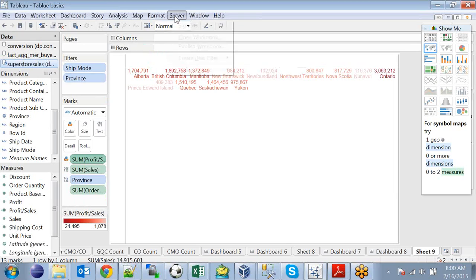Then on the server, you have to just sign in to a server. Your IP address and the username and password will be given by your administrator to sign into a server, and then you just publish this workbook. And when you publish this workbook, your workbook would be available on a Tableau server, and business users would be logging into those from their browser, and can look into these dashboards.